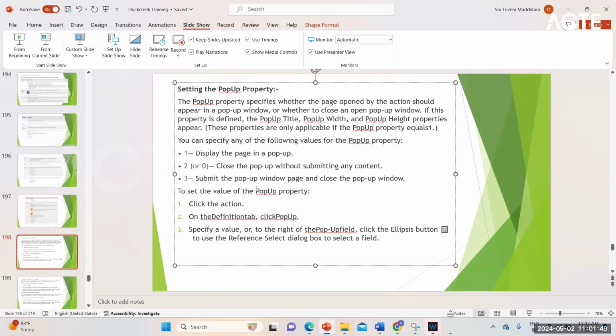Okay. To set the value of the pop-up property, like 1, 2, or 3, how to set it? Click on the action, on the definition tab, click pop-up, and specify the value in the particular field.